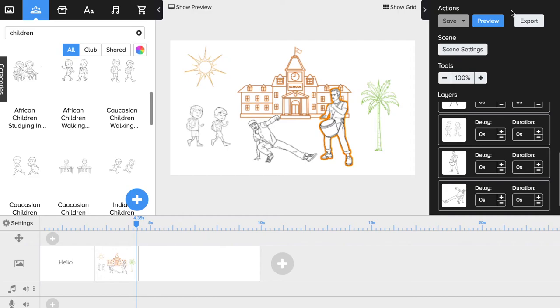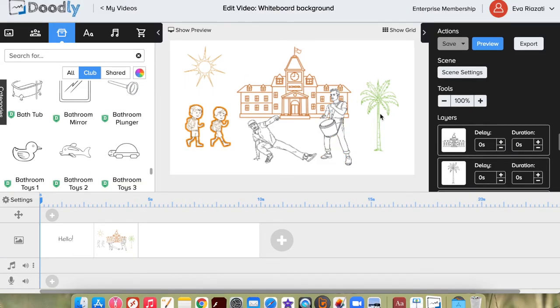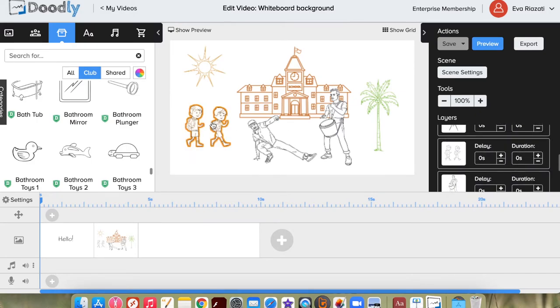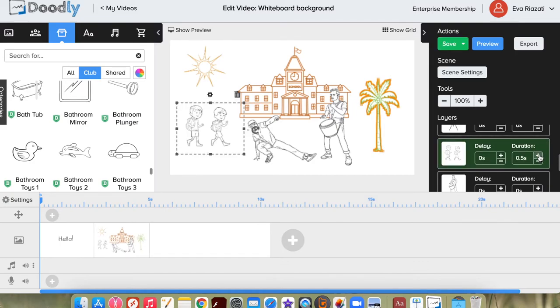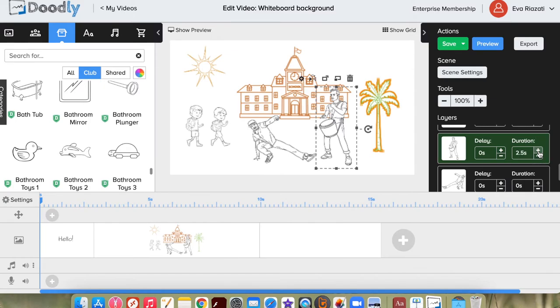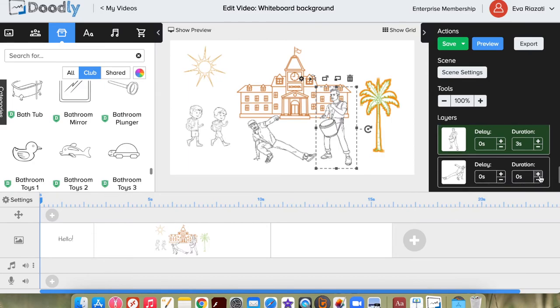Okay, what if you would like the sun, school, and tree to appear instantly, and we would like our characters to be drawn. That means that sun, school, and palm tree have to have delay and duration on zero, which they do, and then we have to decide which character we would like to be drawn first. Let's say children. We put them on duration for 3 seconds. Then it will be drummer. We're going to put him for 3 seconds. And the last will appear dancer, and he will be drawn for 3 seconds.